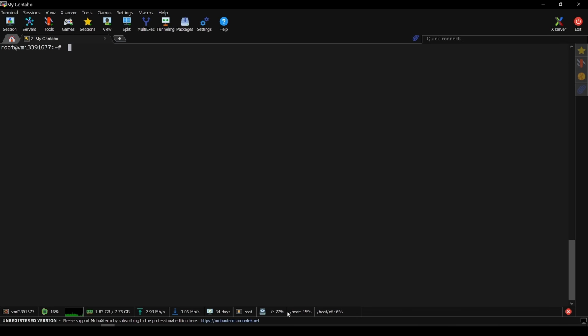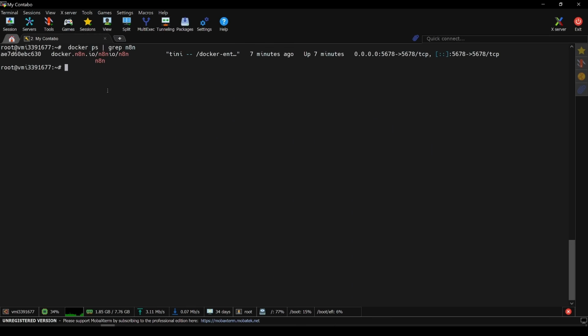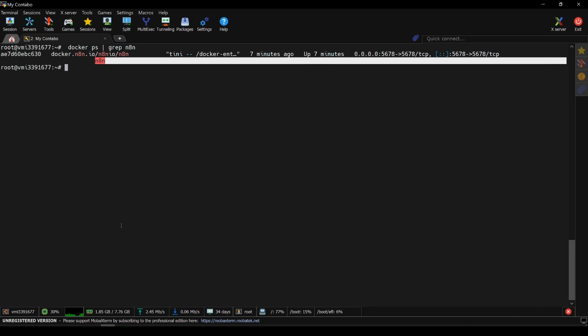First, we need to identify the n8n container that is already running. The docker ps command displays all active Docker containers. The grep n8n part filters the result, so we only see containers related to n8n. In my output, the container is named n8n. We will use this container name in the next commands. Your container may have a different name, so check your own output carefully.